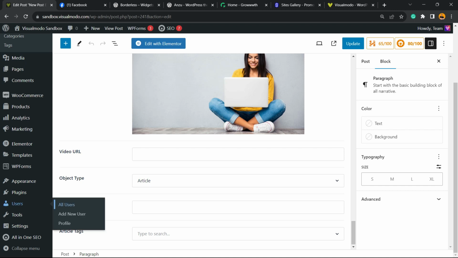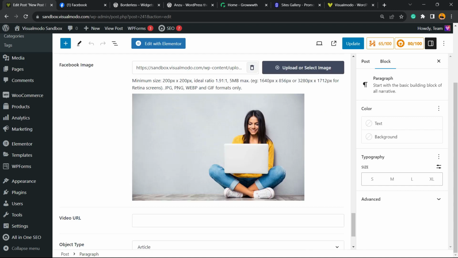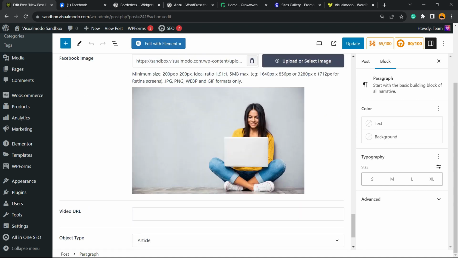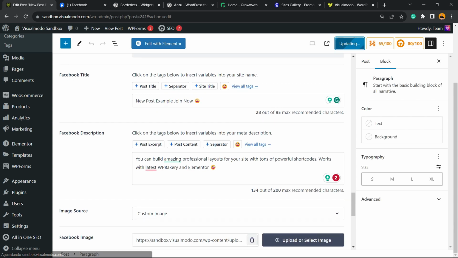After this, we have the article section. We can apply some section to the article, and we can apply some tags in the case that you prefer as well. It's important that you complete all of those fields to make your post more and more optimized for more and more social media likes, shares, and engagement, okay? So after this is made, we're going to hit the update button.